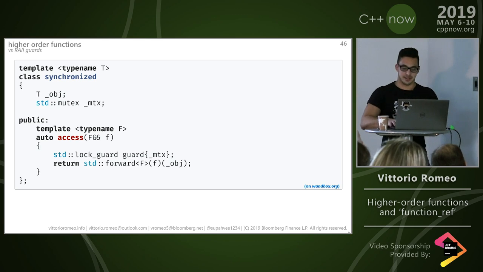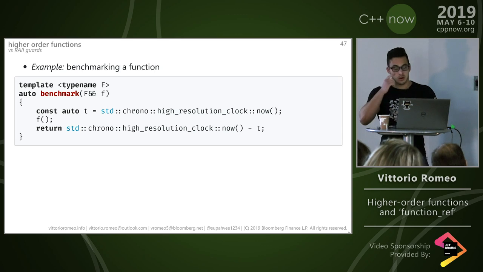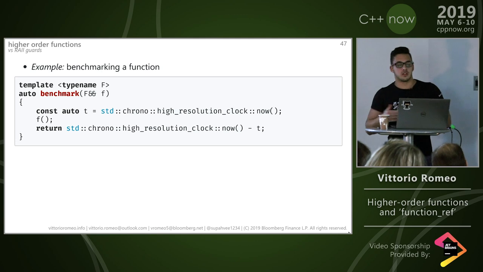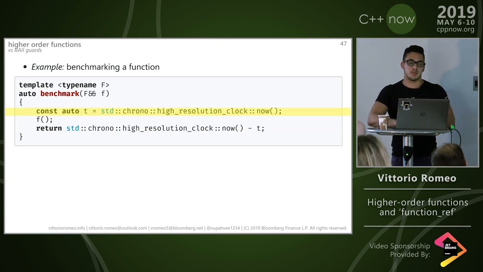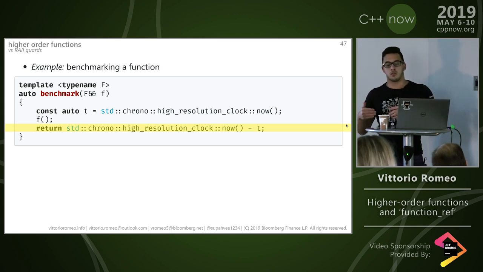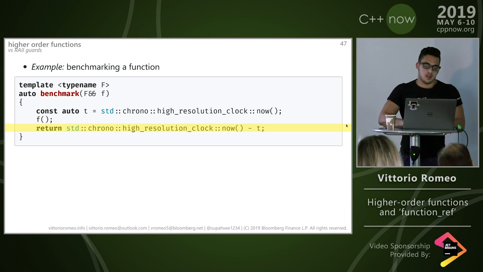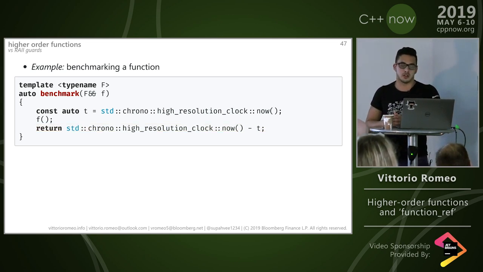Also, another use case that's super similar is benchmarking a function. A quick and dirty way of benchmarking the execution time of a function is by using Chrono. You can use high resolution clock, get the time before you call the function, invoke your f, and then calculate the time elapsed by subtracting now with the time of the initial call. Obviously, this is not very statistically accurate, but it does the job if you're trying to prove a point in a code review.